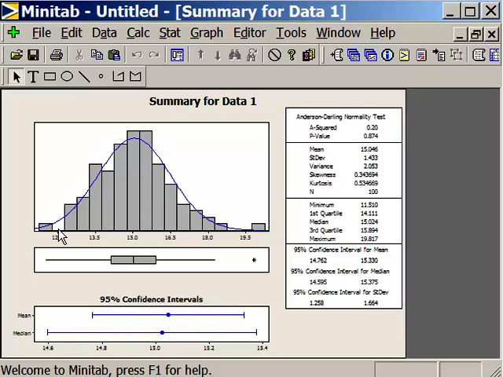I can see my histogram. I have a Gaussian distribution that has been plotted over it. It gives me a p-value, and in this case the p-value is 0.874. That's a very large p-value. What we're looking for in our hypothesis that we're testing, the null hypothesis, is that our data set is no different than a normally distributed data set. Well, our p-value is 0.874.